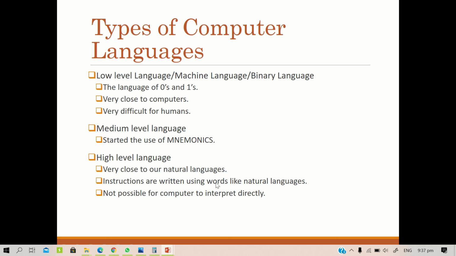Instructions are written using words from natural language, like print. Print is a natural language word. Print means to print a message, to print a video. This is close to natural language and not possible for the computer to interpret directly. So the computer will use a translator. This high level language will be translated to machine language. Between these two languages there is a translator which converts the high level language into machine language, into 0 and 1 form.